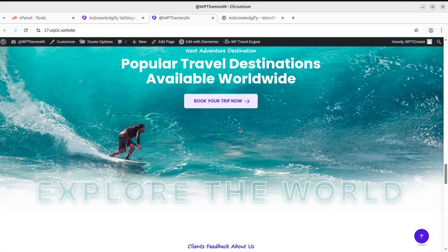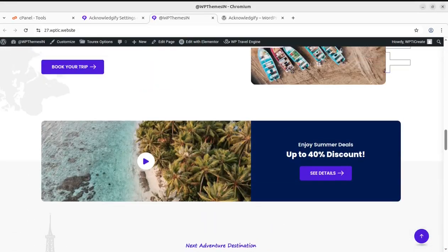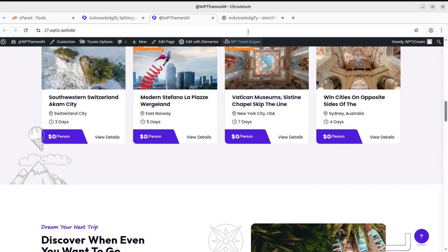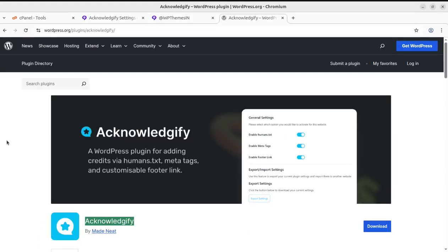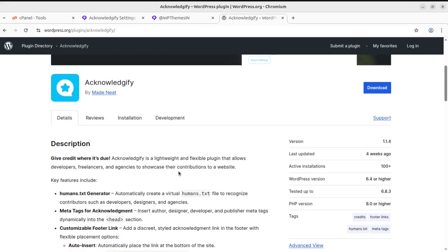So I have a very simple solution in the form of a plugin that allows you to get acknowledgement for your good work. I have Acknowledgify, a free and unique plugin in itself. It is less explored, but it is very good for the purpose it has been developed: a WordPress plugin for adding credits via humans.txt meta tags and customizable footer links. So it is all good. Give credit where it is due.